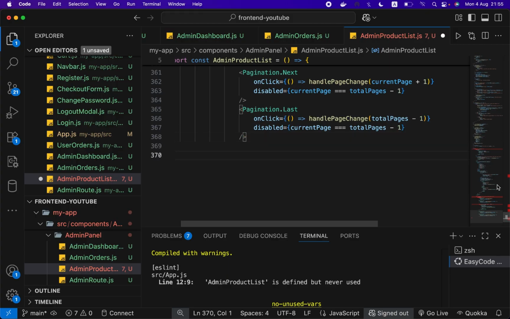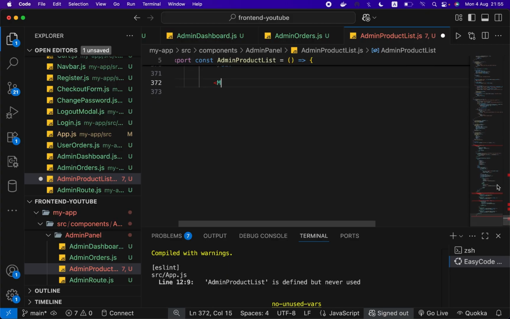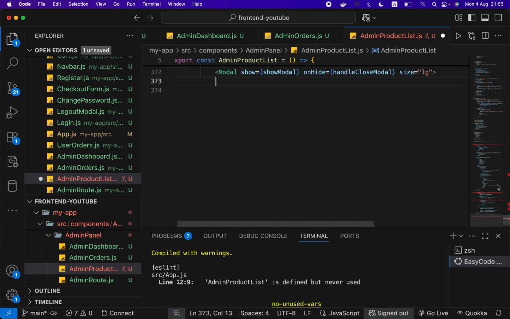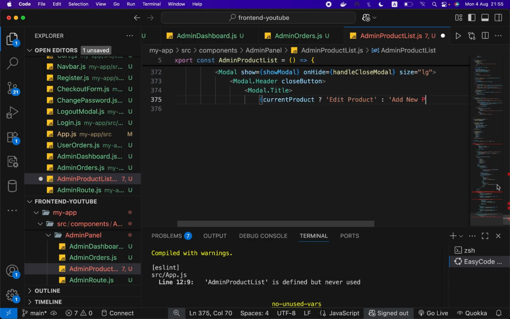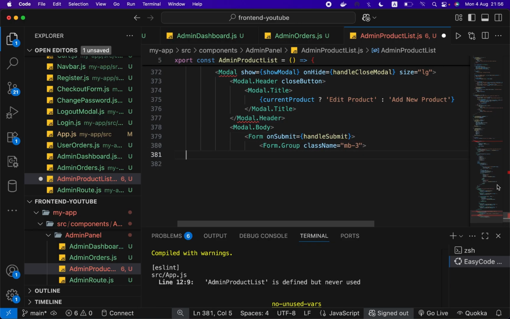So after this pagination, we can start implementing this model for create and edit forms. It will show on show model and hide on handle close model, and when it is closed by the user or by that function. So here inside of the header we will have a title for either edit product or add a new product. And inside of the body we will simply make a form with a name input, description input, quantity input, price input, image input, and stuff like that.